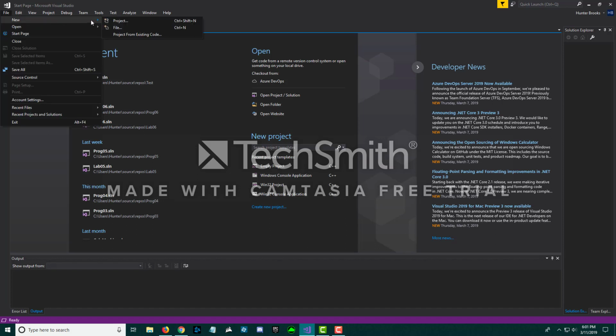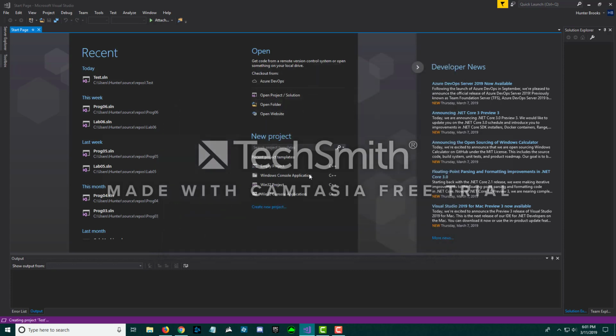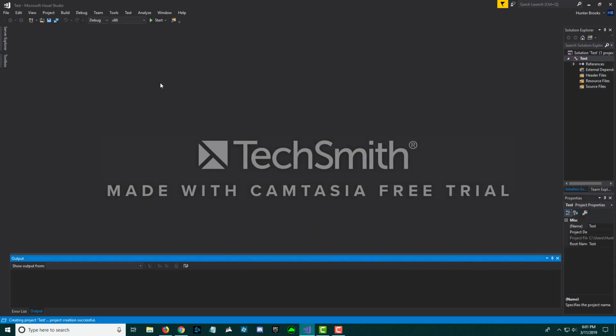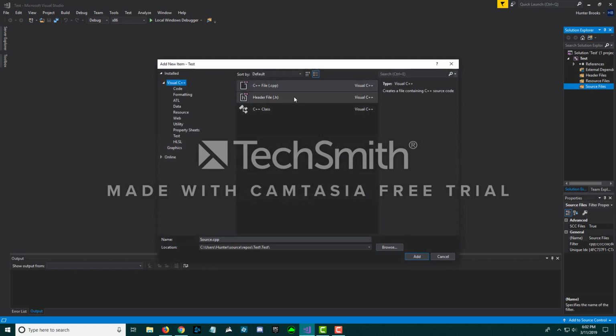You're going to go to New Project. And right now we're just going to start off with an empty project. So for the sake of the video, I'll just call this Test. Alright, so once this is open, you should see a Solution Explorer either on the right or left side of your screen. What you're going to do is come down here to this folder, Source Files. You're going to right click, go to Add, and hit New Item.